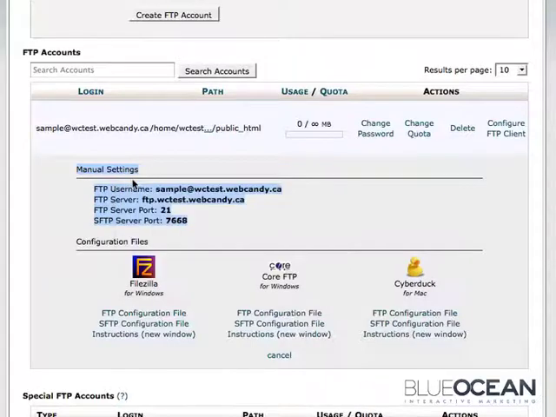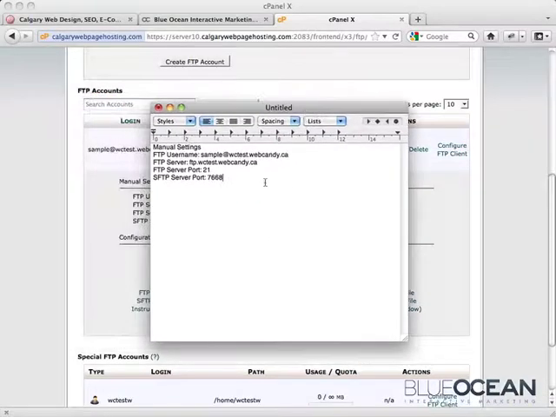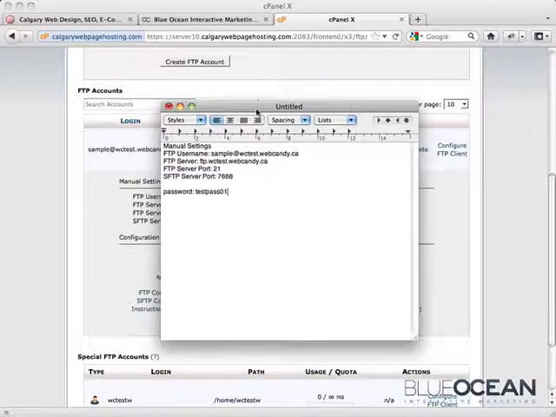So I'm copying that and I have it pasted in my little text document so that once I go and connect through the FTP client, I have my settings at hand and my password at hand. So the next is connecting through Windows FileZilla.